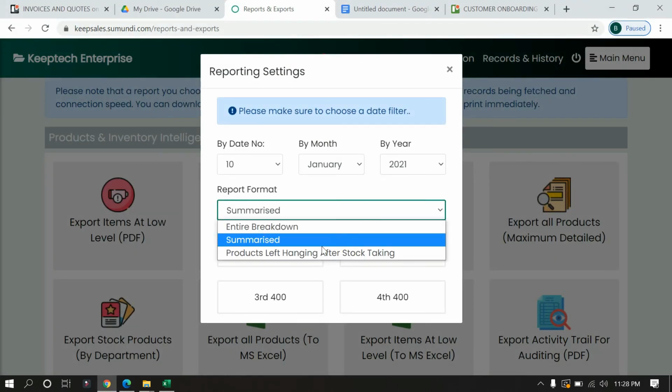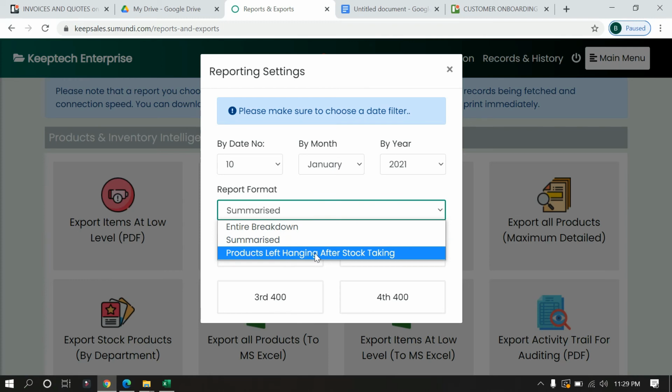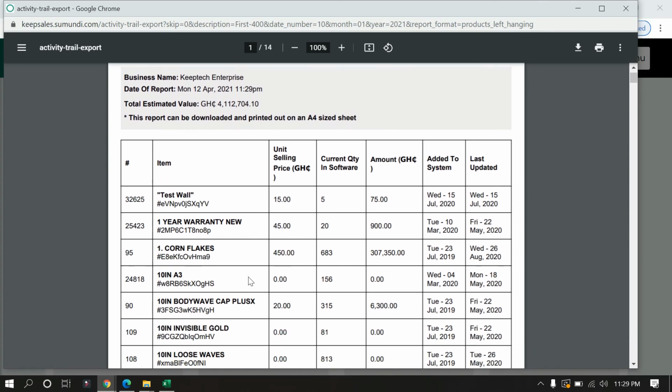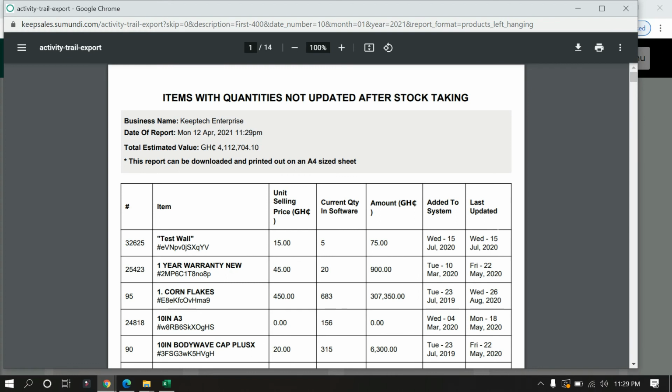And then we have products left hanging after stock taking. So you realize that when you click on products left hanging after stock taking, sometimes when you are going through the whole auditing for the entire product, there may be products you might not have touched. Okay, you didn't make any changes to any of these products. Okay, these are the particular products we are talking about. So these are the quantities not updated after stock taking. Sometimes it's very important because it draws your mind. Sometimes you might have skipped certain items.